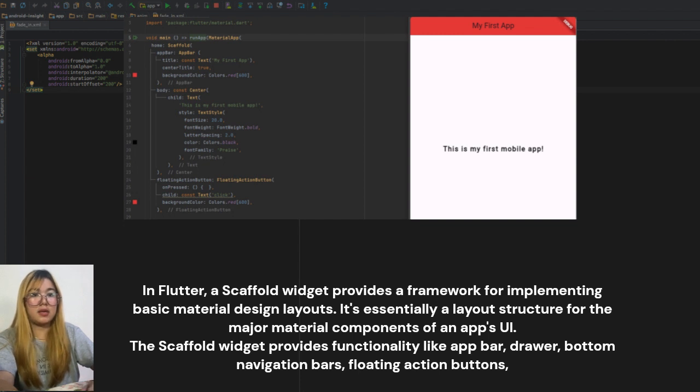As you can see, I have here my first app. And next is the center widget, which centers its child widget in the available space. I have here, this is my first mobile app. And then the text widget that displays a text message, and to style the text message, I call out the text style. And for the font, we can set properties like font size, font weight, font family.